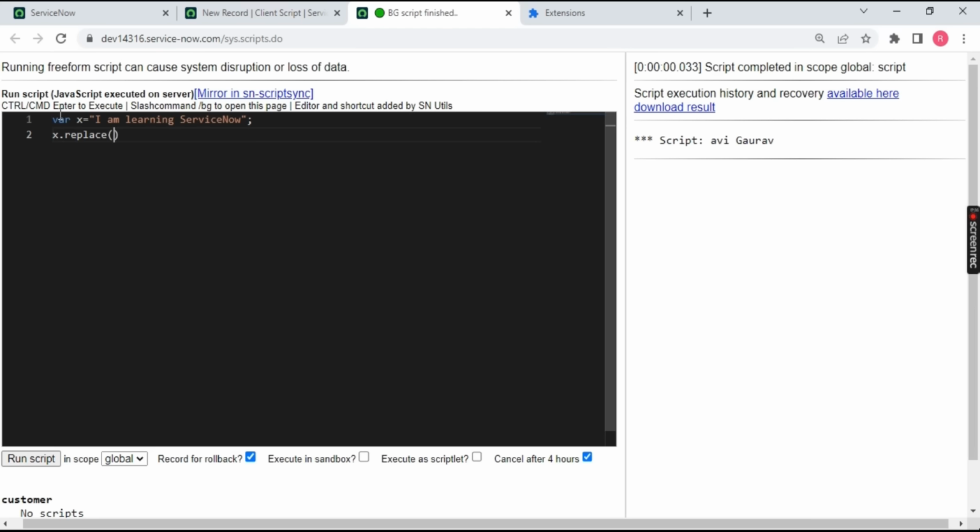What you have to replace? You have to give the first name. So I'm giving here learning. Remember, guys, this is case sensitive. Let me show you that too. And I have to replace it with snow. And just let's print this, gs.print, inside the bracket you give at the last. Okay, just run this. So, "I am snow ServiceNow."